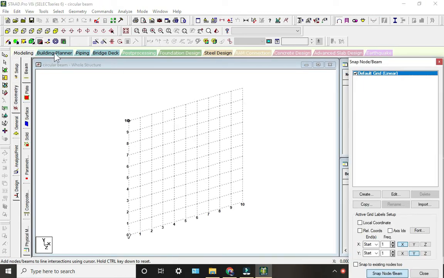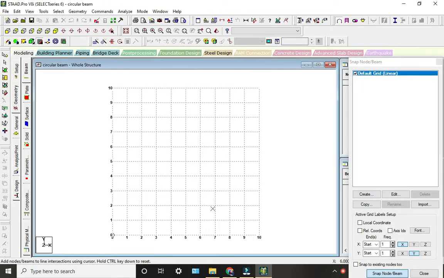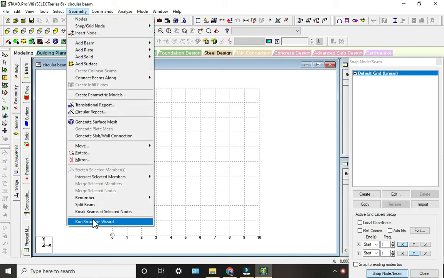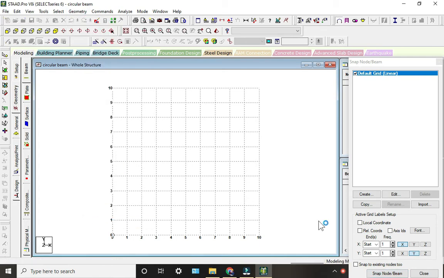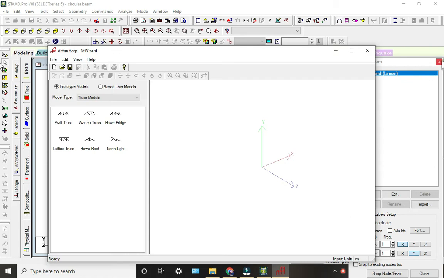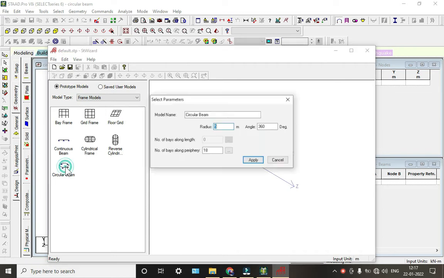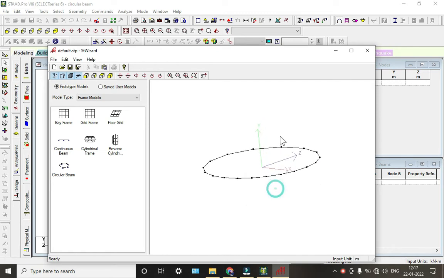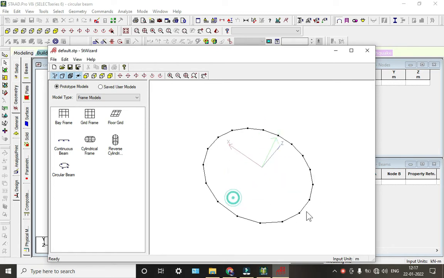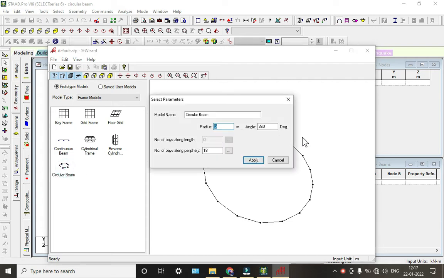Then go to front view. Now we will go to our geometry, click on run structure wizard. Here go to frame models. Here we have circular beam. If you see, this is our circular beam. If you want to edit this, we can edit this type.